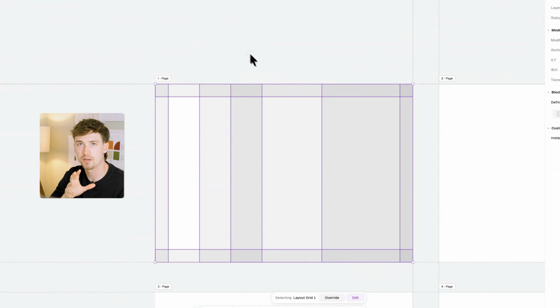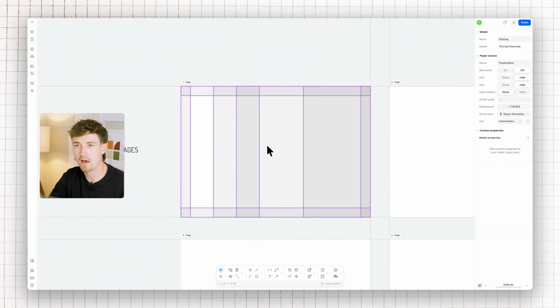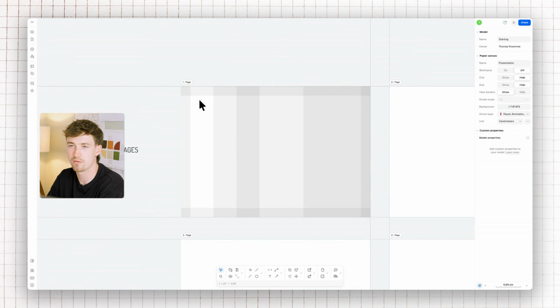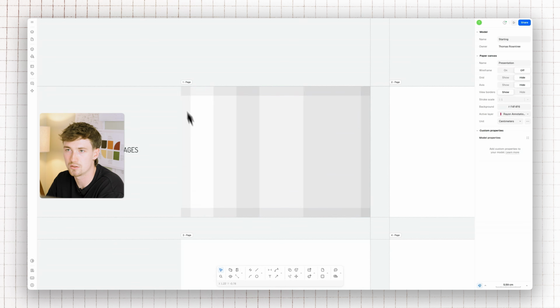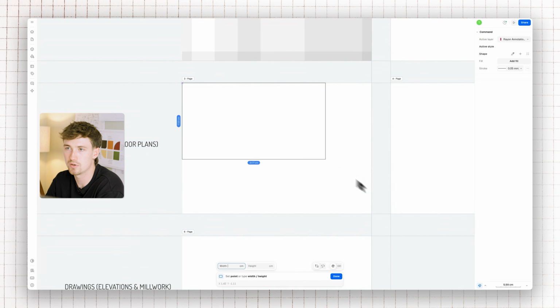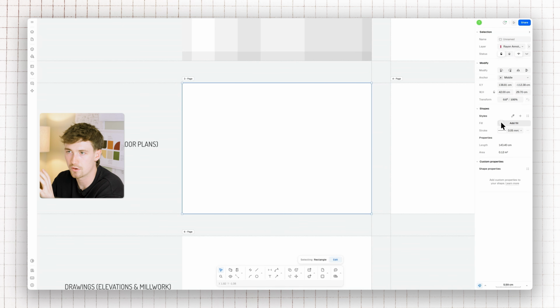Now, to actually build a grid system for the presentation and pages themselves, what I have here is this grid system. Now, this has been created as just some rectangles that I've then turned into a block. And so this is really easily done. Just an example to show you how this works.